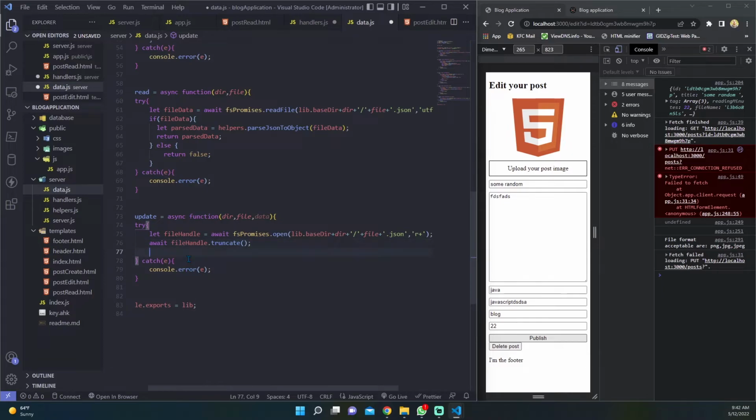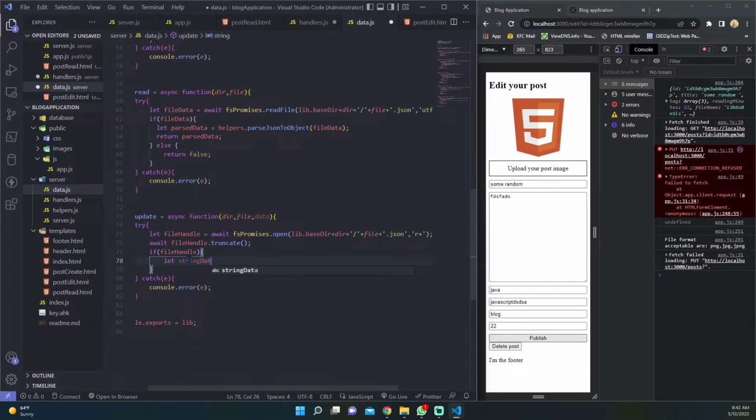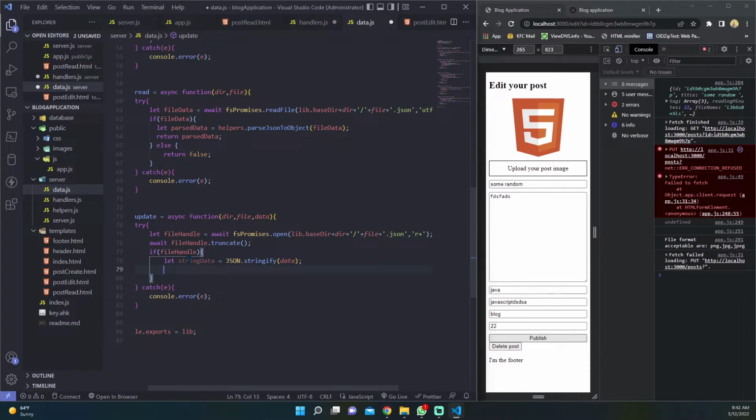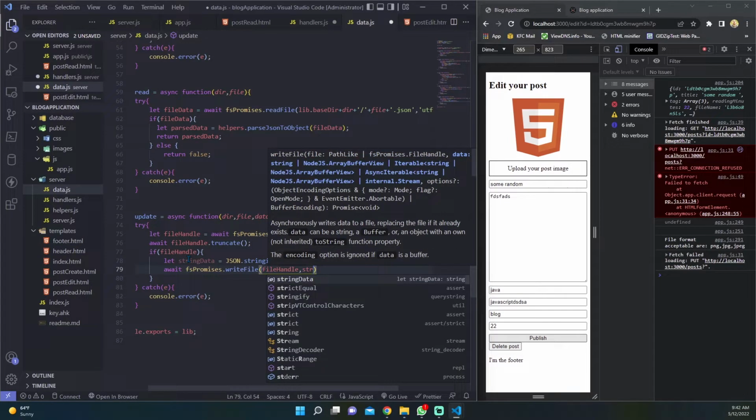Okay, so if there is a file handle, we want to stringify our data object. So here we can say let stringData is equal to JSON.stringify, and here we want to pass our data, and we want to write this data inside our file using the writeFile method of the fs promises module. So here we can say await fs.promises.writeFile, and here we want to pass the file handle, and we want to pass our string data.